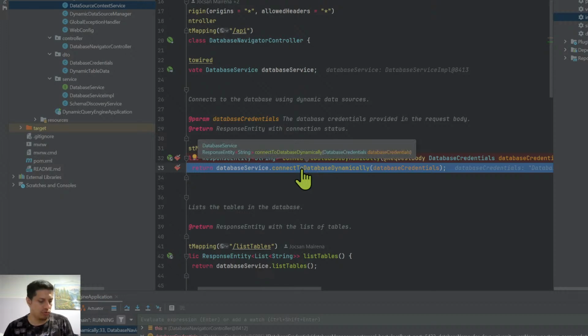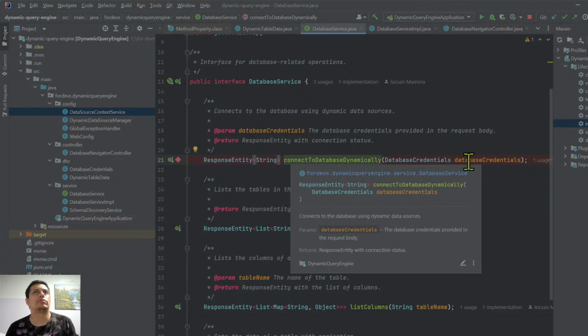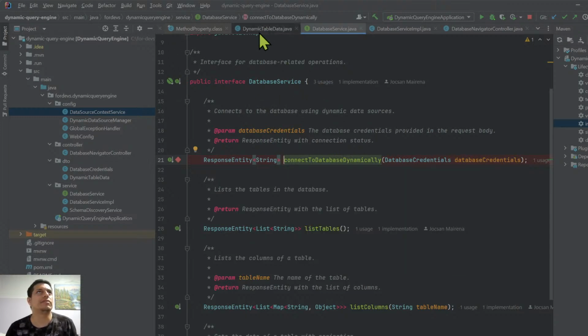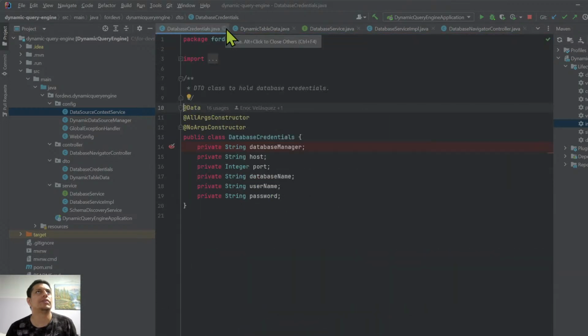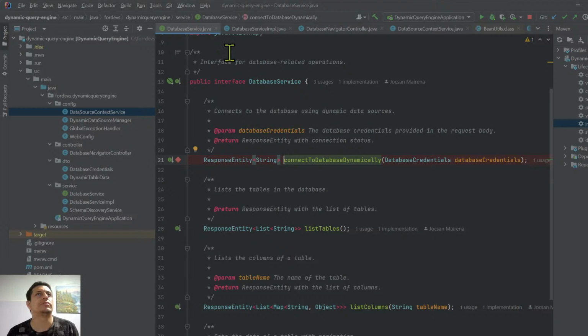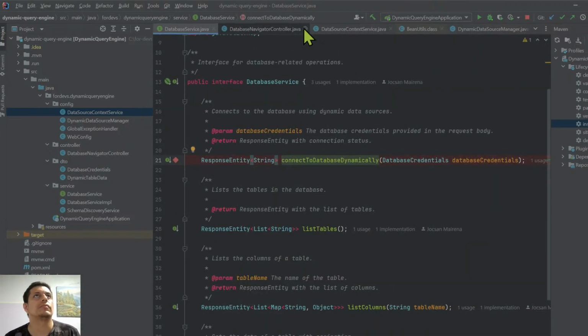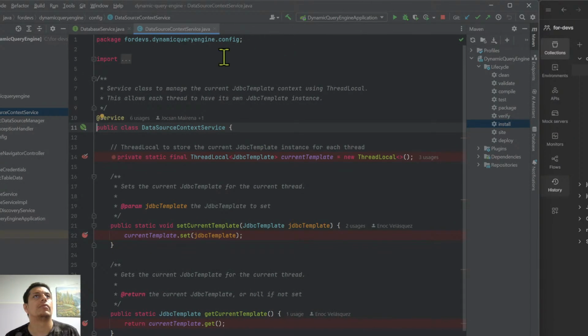If we control and click this method, it takes us to an interface. The database service is an interface. So yeah, and this takes this input. We wanted to create the interface. Let me remove some classes that we're not using. We're already connected to that, we don't need that. Remove that. We haven't used that. This already got configured, so let's take that out.